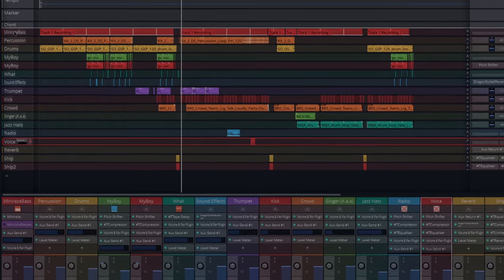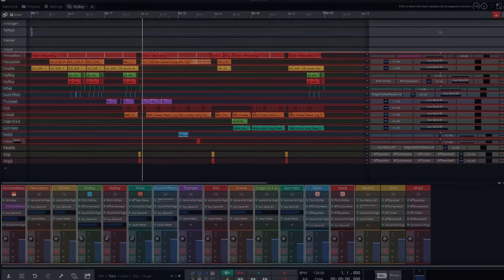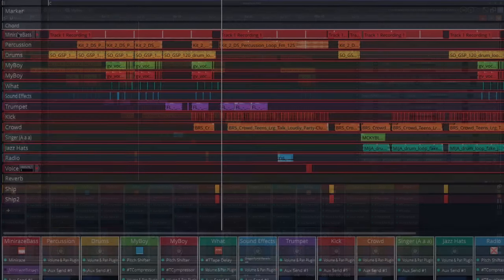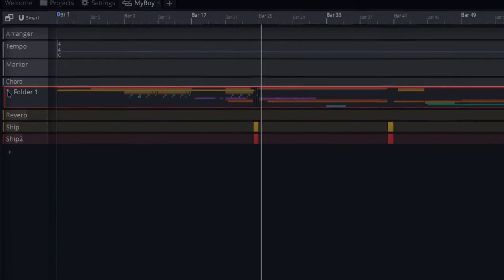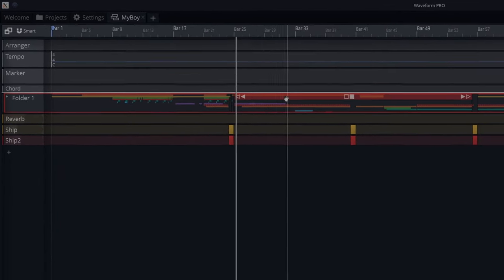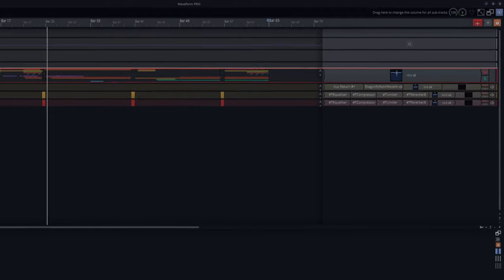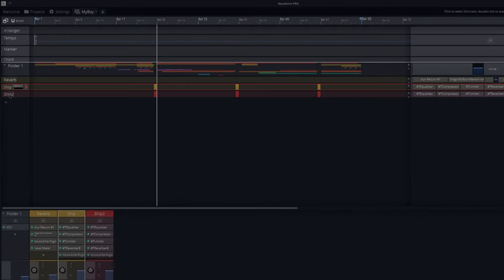So if I highlight, press shift and highlight them all like that. And then if I right click, pack selected tracks to a folder track. And then I can fold them all away. And you can see them all in there. They're still there. And then I've got a volume here that's separate to the rest. I'm gonna fold those together.